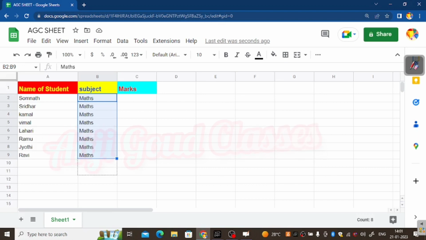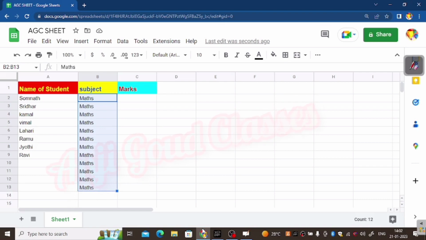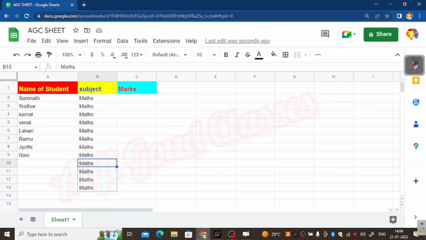If I drag like this, it will come. No need to type maths again in every cell. This is a simple trick: just drag it and you get it. Suppose one more thing, remove this. There are no more students, right? So we should remove that one.